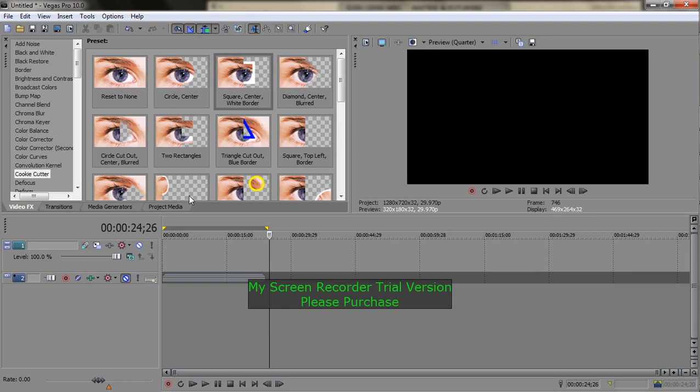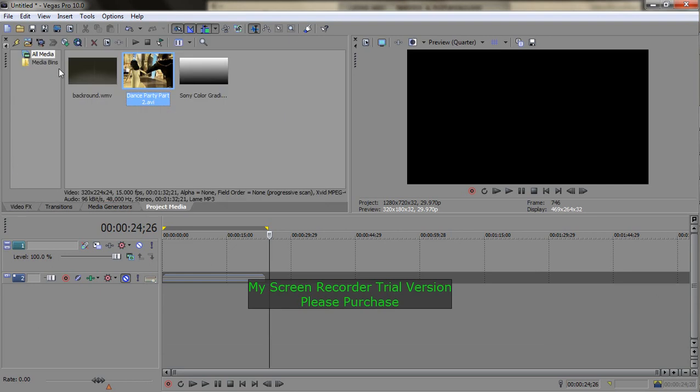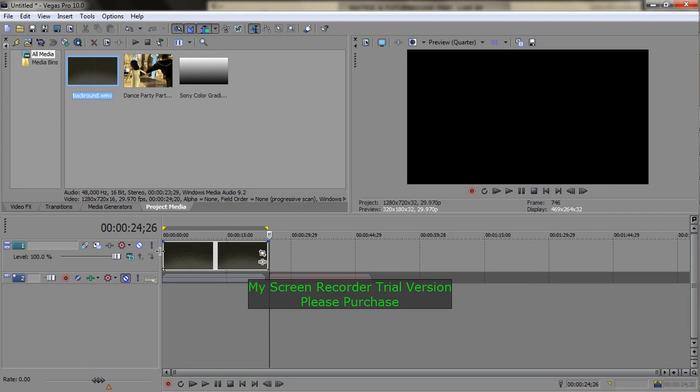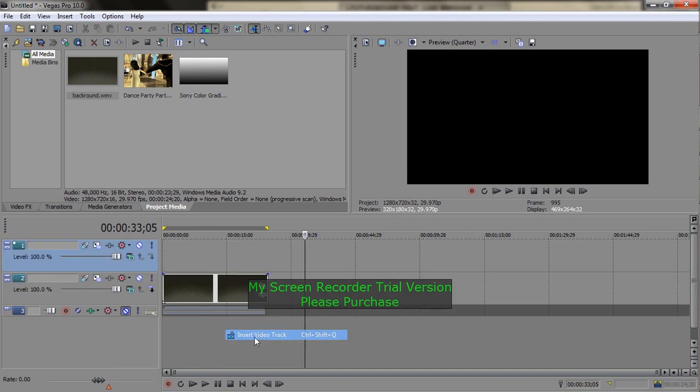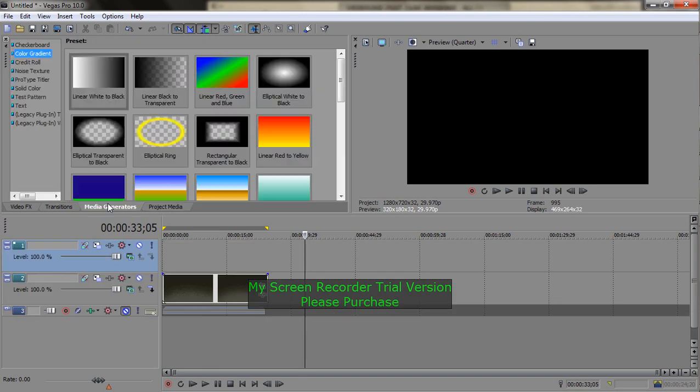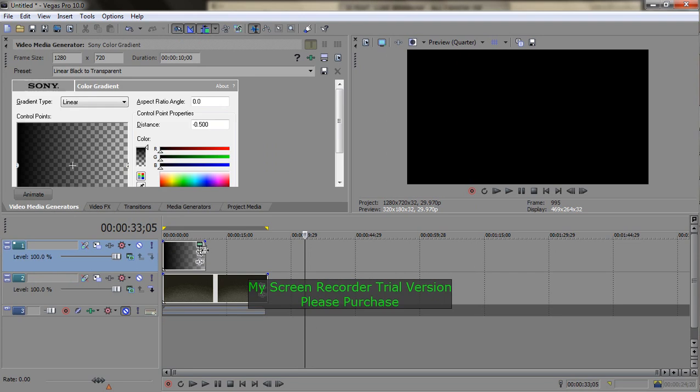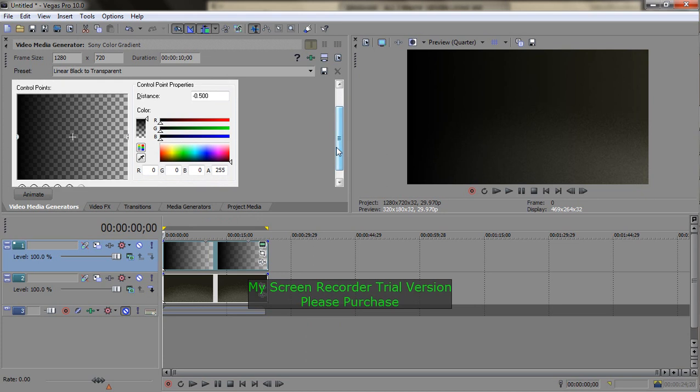So for the first one, we're going to go with the overlay. I will have a link to this background that was given to me by the Beyond Reflection Studio leader in the description. You're going to put that in your timeline. You're going to open a new video track, go into your media generator, linear black to transparent. Put that over the background and move it all the way to the back right here. Now that makes it look kind of like this.